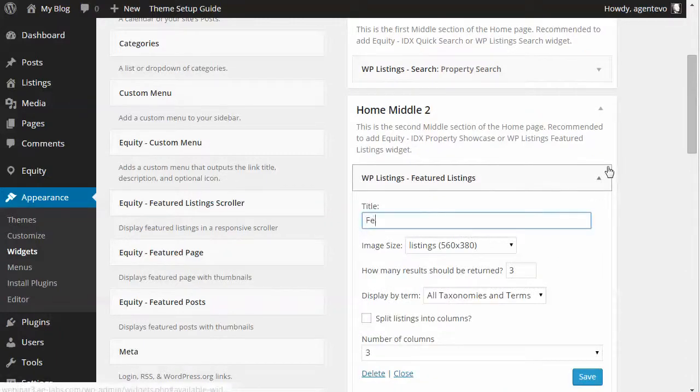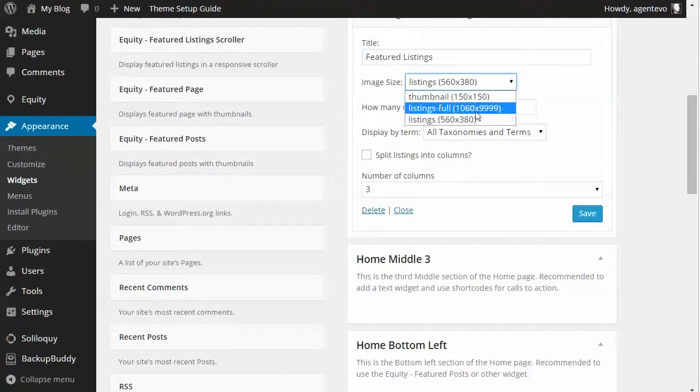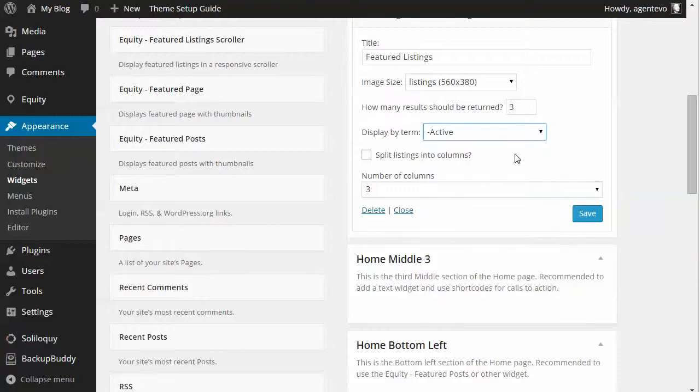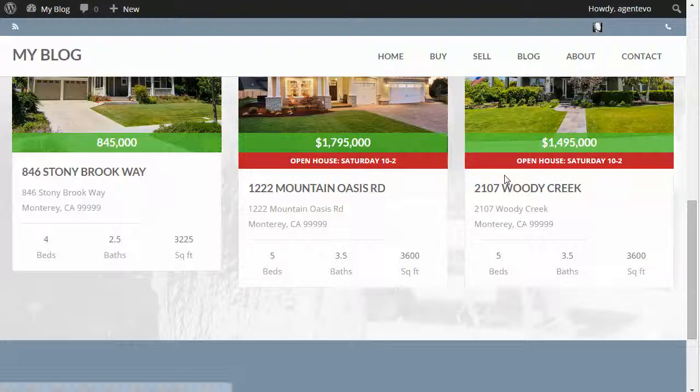We're going to give it a title. We're going to call it Featured Listings. Select the image size. We want 3. We're going to set it to just active listings. Or you can set it to featured if you've got a featured status set up and you've assigned to them. Or maybe you just want a particular area, a location, just however you have your listing set up. We're going to split it into 3 columns. And there we go. There's our featured listings.